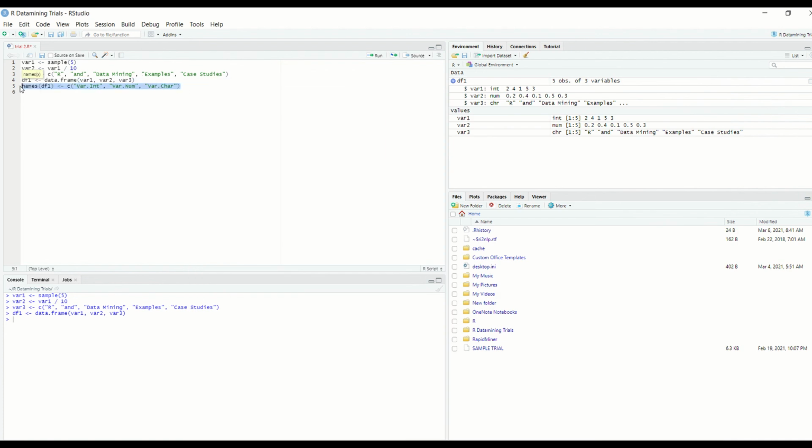Okay, so that is what we are going to do. Here you can see we are no longer calling them variable 1, variable 2, variable 3. Instead we have variable dot integer, variable dot number, variable dot character, so it is easier for us to understand. Naming conventions are really important when it comes to coding.